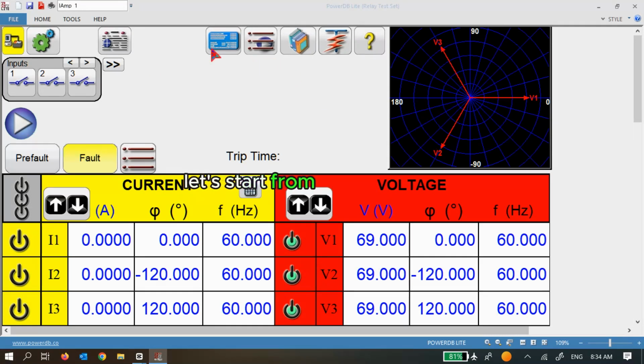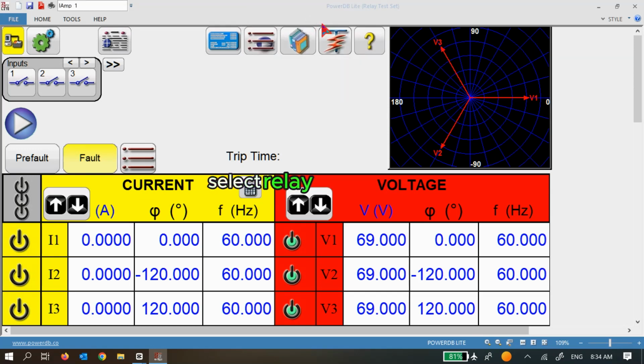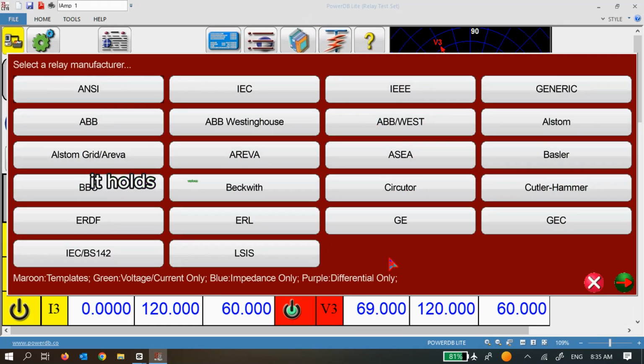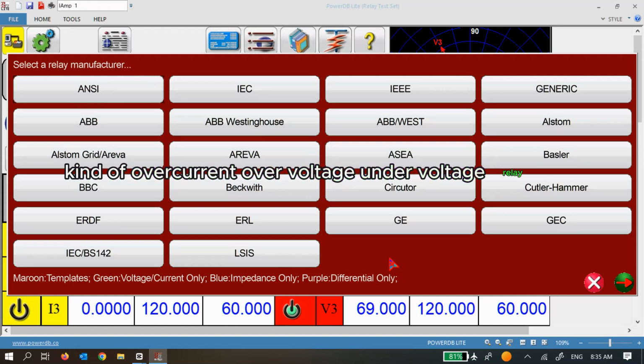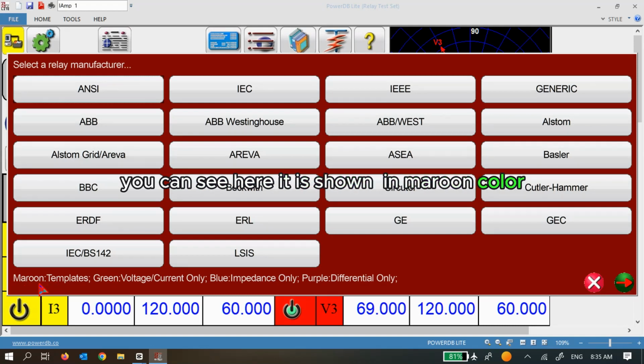Let's start from the relay library. Relay library has two options: select relay manufacturer and template manager. Select relay manufacturer holds various relay manufacturers' relay templates, such as overcurrent, overvoltage, undervoltage relay test files, impedance test files, and differential only test files. You can see here in detail that any icons or template names shown in maroon color are templates.